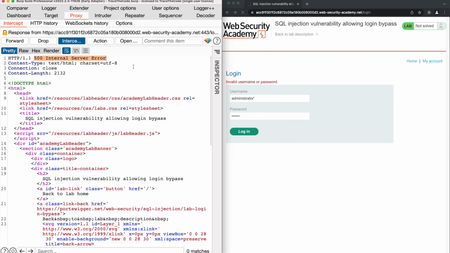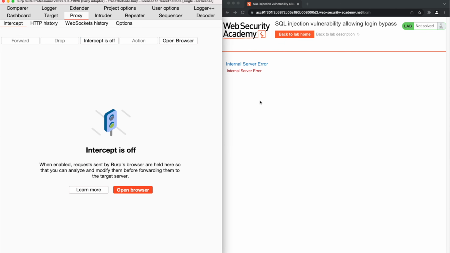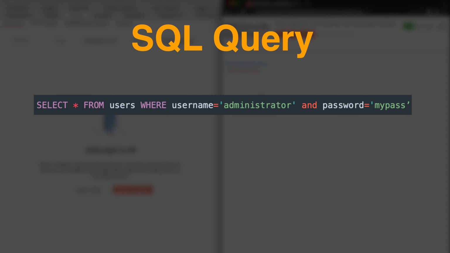We turn the intercept off and we go back to the web browser. Before we proceed, let's take a look at a simple SQL query to get a better understanding of the error that just happened. This simple query searches a table called users on the database to check if it contains an entry where username is administrator and the password is mypass. And if it finds an entry that matches both these values, then the application would allow the user to log in into the application and access his account.